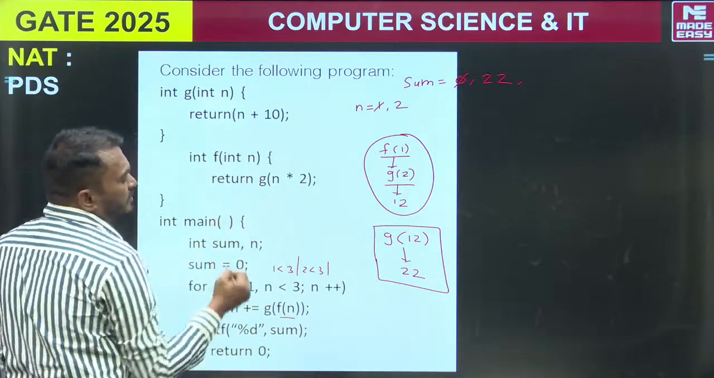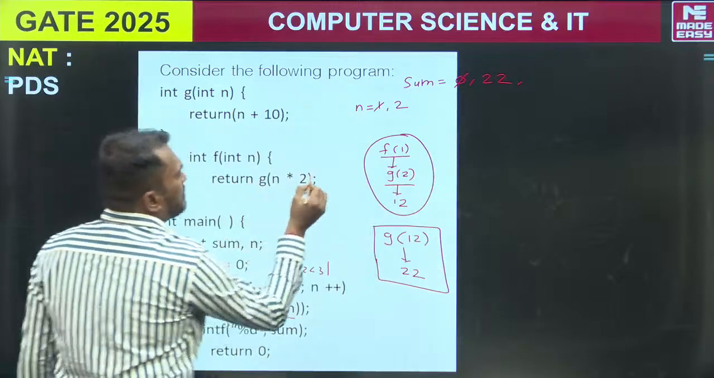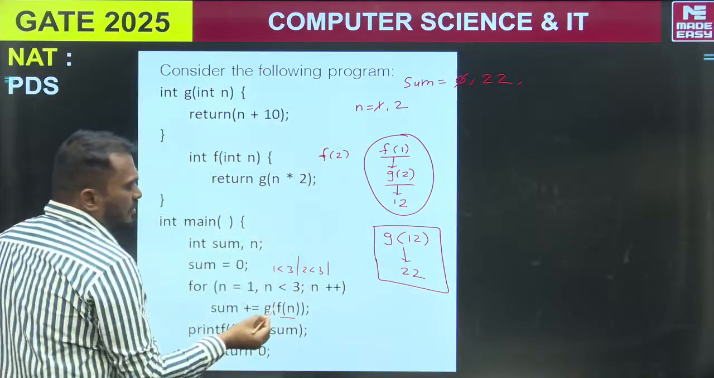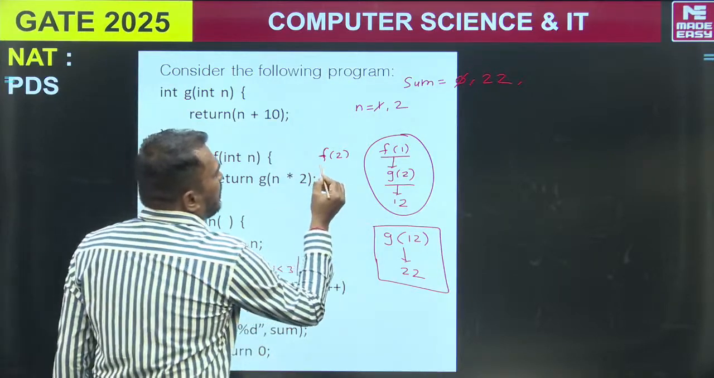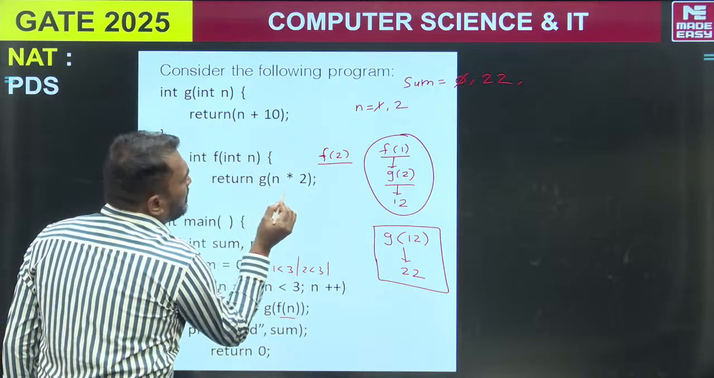So, now tell me what is the n value? 2. So the next time you are going to call f of 2. So, I am writing f of 2 here. First, f of 2's return value has to be passed to g. So f of 2 means function f here, it is returning what? G of n into 2.